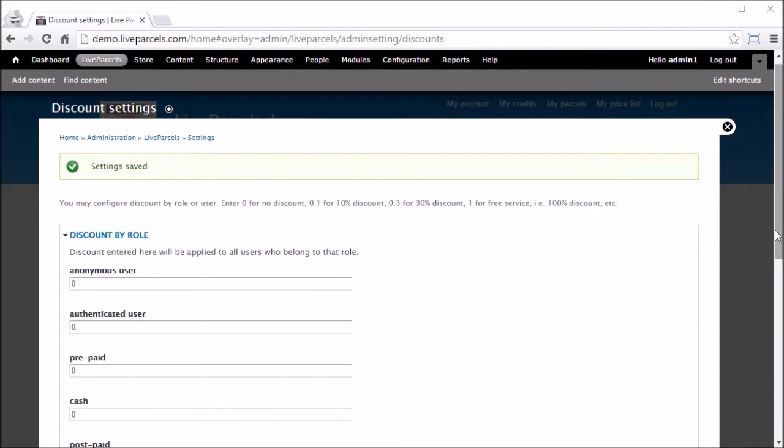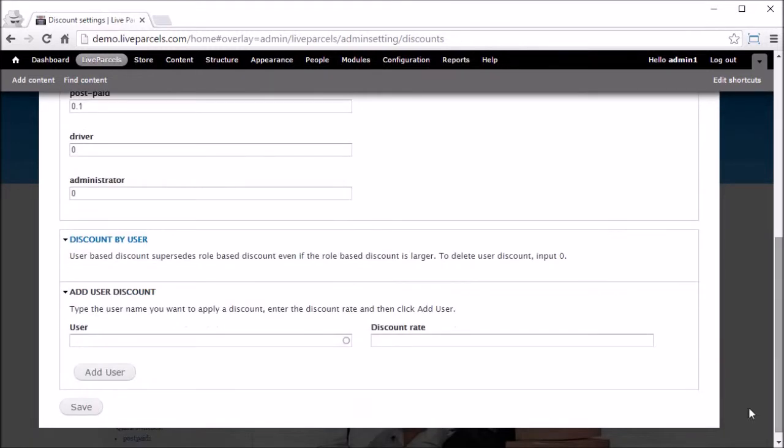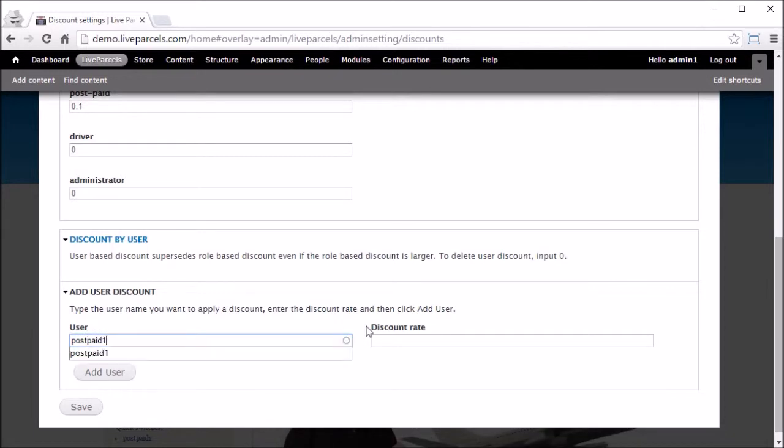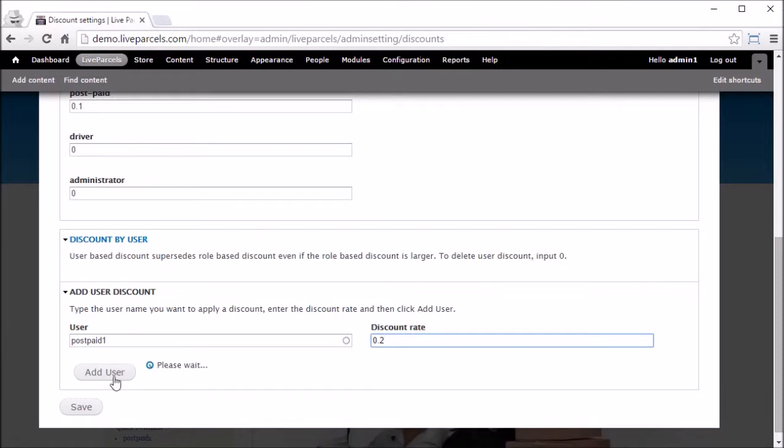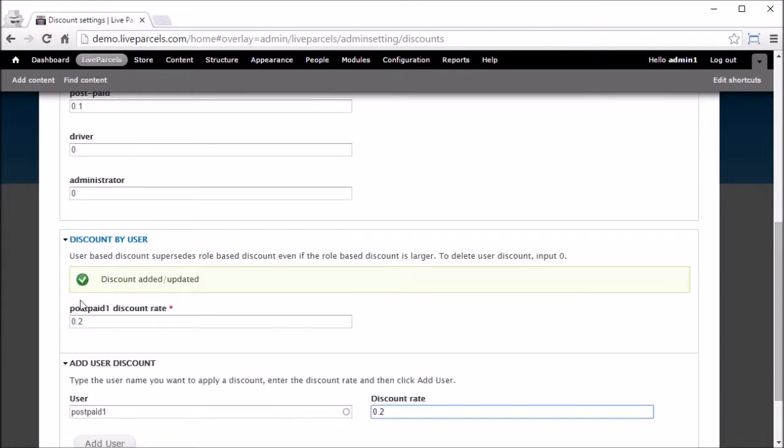What you need to do is scroll down here, discount by user, type in the username of the user you want to give a discount, let's say the postpaid one user. And I want to give him a 20% discount. Click add user. Once you do this, the postpaid one account will get 20% discount.